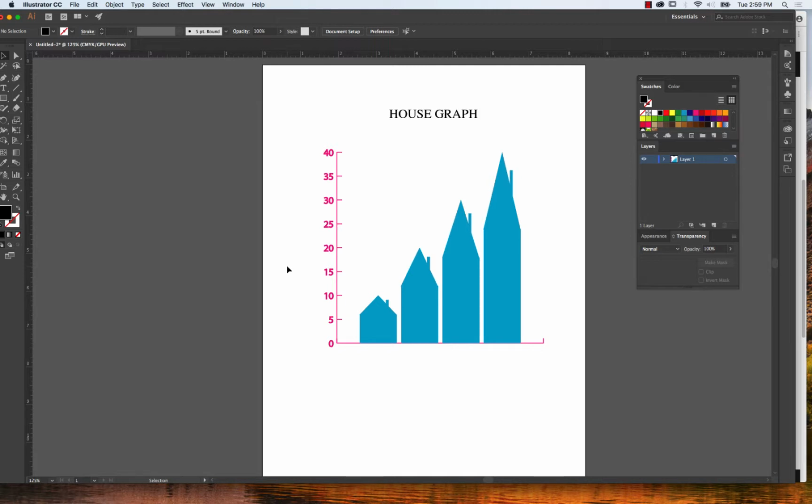Question. How can I center the topic with the graphic? Oh, that's a good question. Okay, she's asking how she can center the text with the graphic.